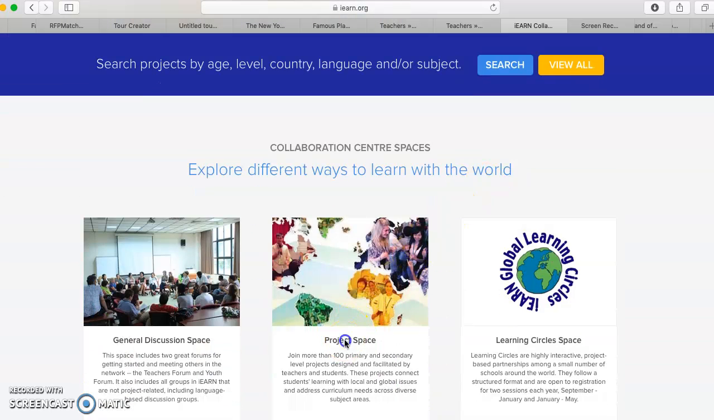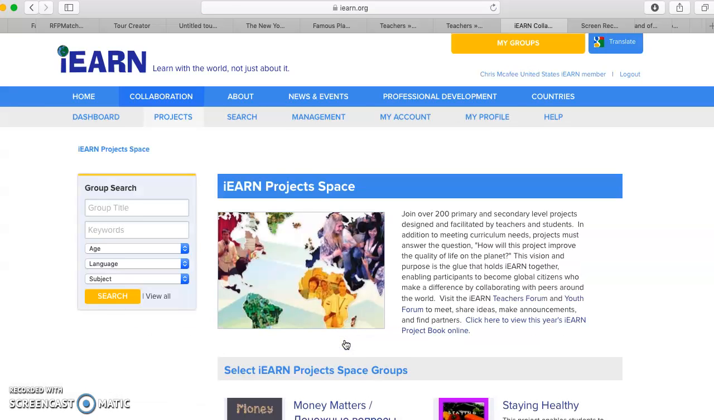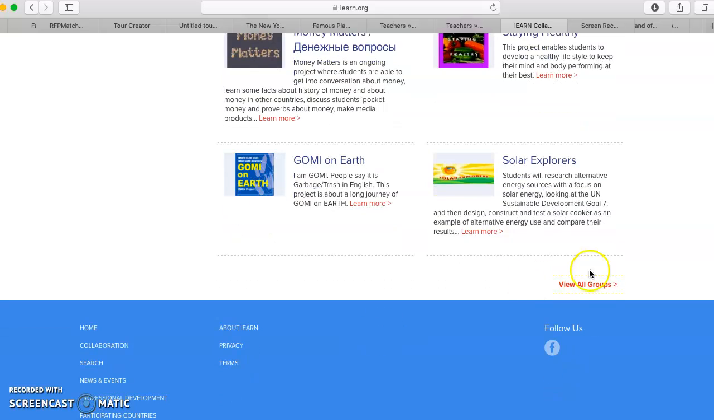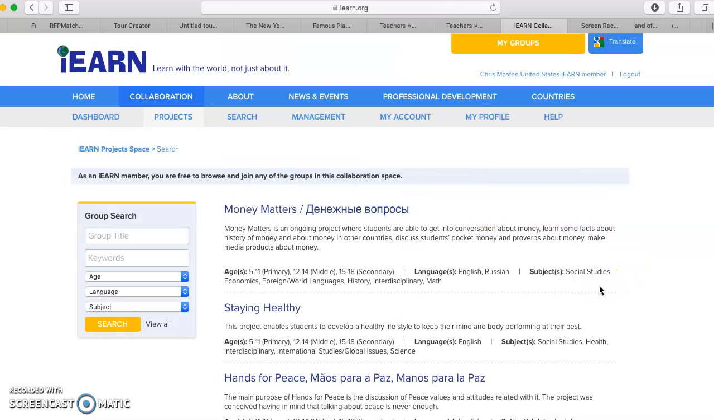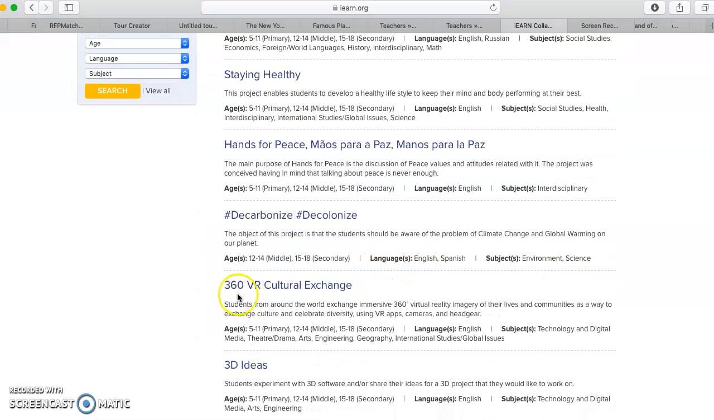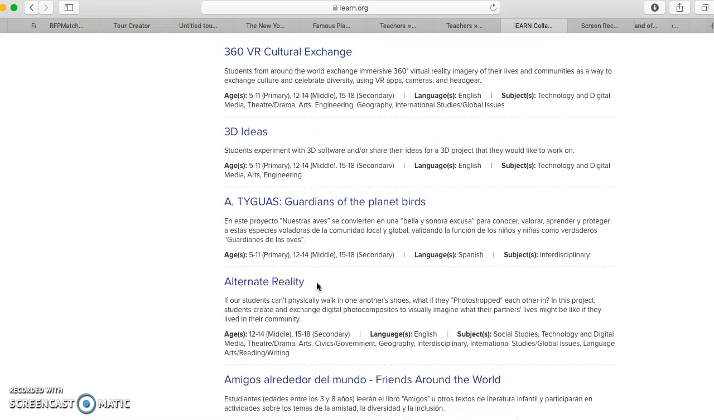Here at the bottom, we see the project space. So if one of those projects didn't jump out to you, you can come to the project space, scroll down, and see all kinds of projects that have been generated by different users. We see here, for example, a 360 VR cultural exchange. And so lots of things in here that can appeal to anybody in any category whatsoever.